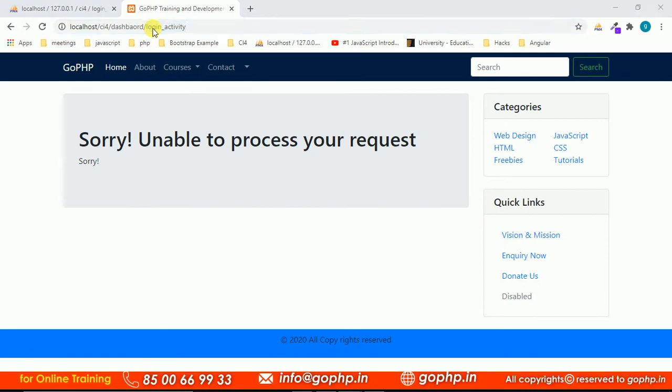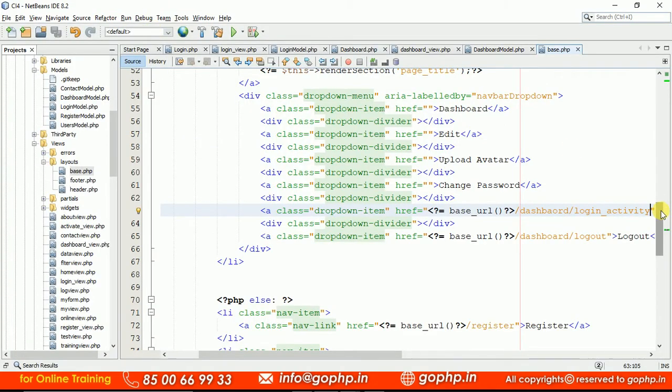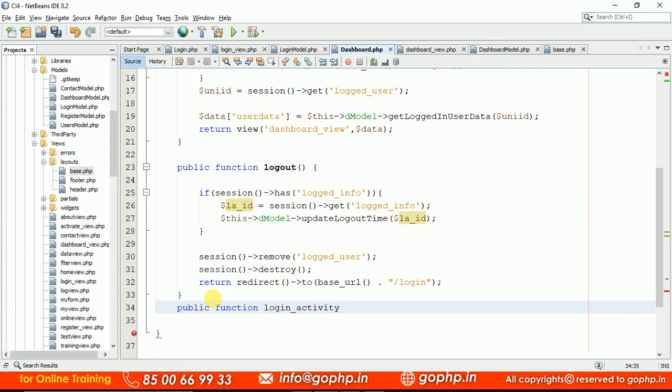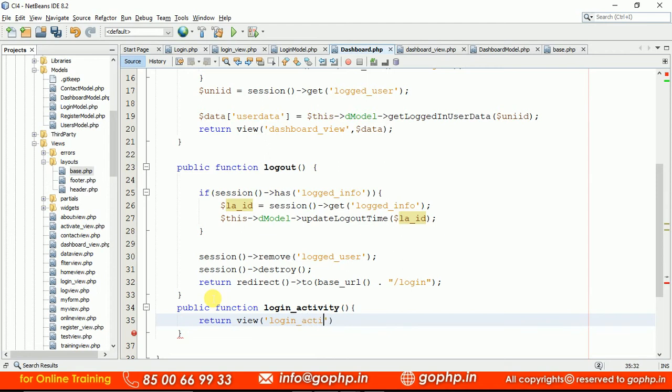What I need to do now, immediately go to your dashboard controller and create one method. So in this we have already logout method. Now I am going to create one more method, public function login activity. This is the view. Here we have to display a view, guys. Return a view. This view is nothing but login underscore activity view. This is the view name I am going to create.